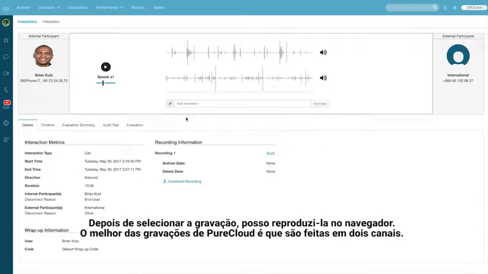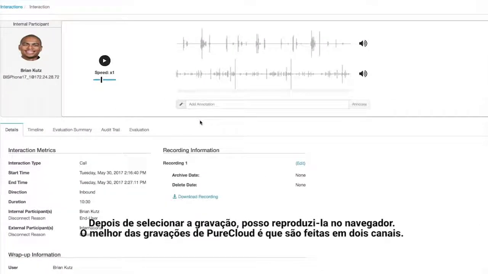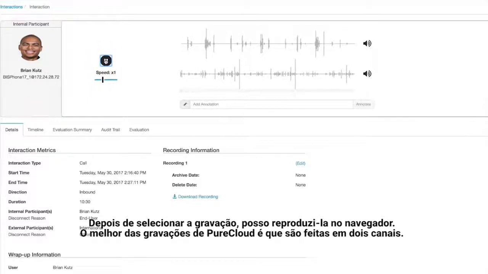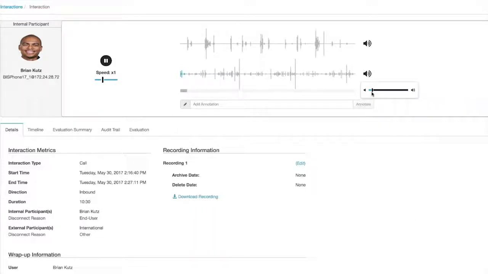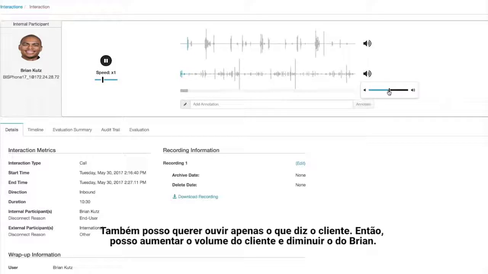Once I've selected the recording, I have the ability to play that recording back right within browser. And the great thing about PureCloud recordings is that they're recorded in dual channel, so the top audio path belongs to Brian, and the bottom belongs to the customer. As I'm reviewing this, I may just want to listen to specifically Brian's response, and I can raise his volume and lower the volume of the customer to make sure I'm just keying in on what Brian's responding with. On the other hand, let's say I really wanted to hear the customer's response, so I could raise their volume and lower Brian's as well.